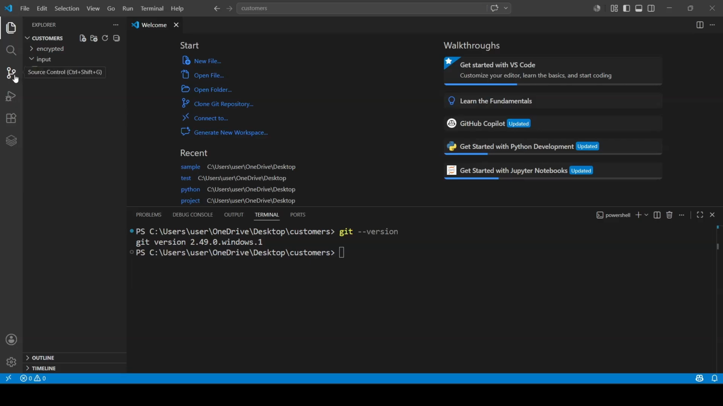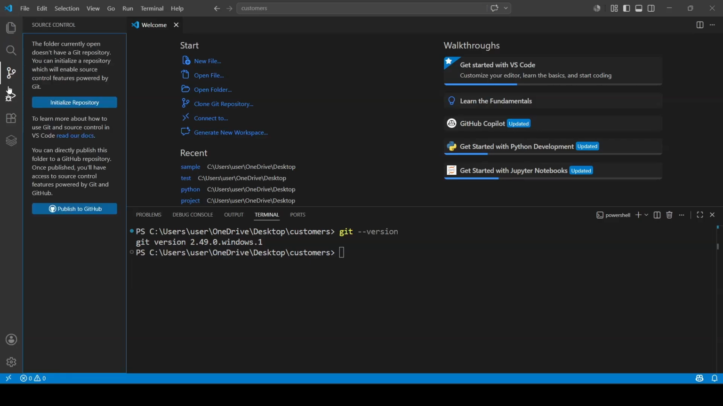And once this is a source control, if you see something over here, Git has been installed in your system, but it was not initialized to your particular folder. What is the folder? Customers folder. You can see initialize repository, publish to GitHub. It is telling that it is only to do Git only. It was showing initialize the repository, but not like that.